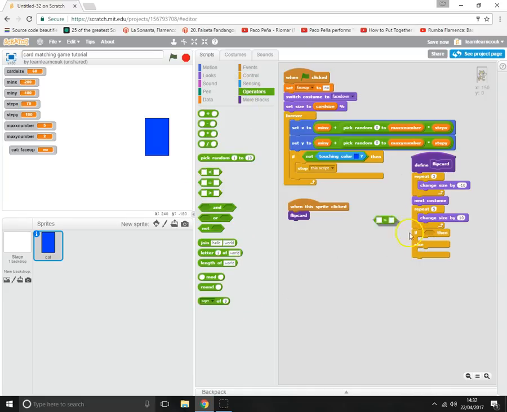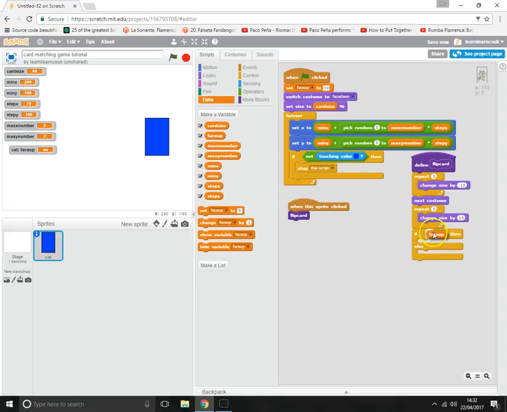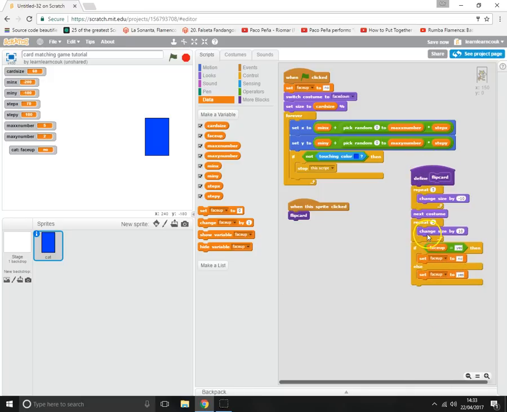If face up equals yes, so if it is face up, we set face up to no. Otherwise, we set it to yes. So each time this function is run, if it was face up, it turns to not face up, and if it isn't face up, it changes it to face up.